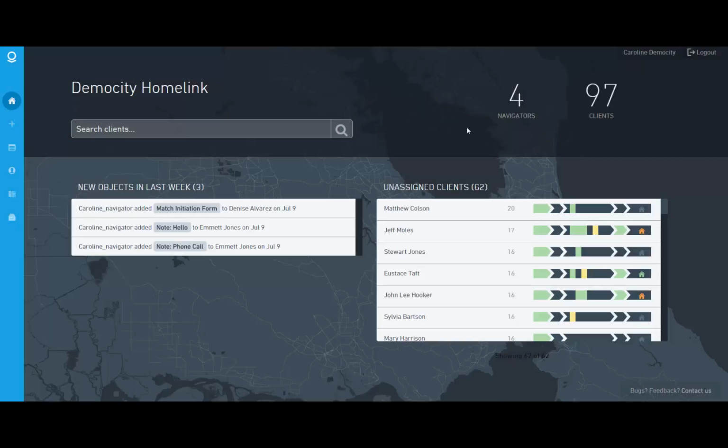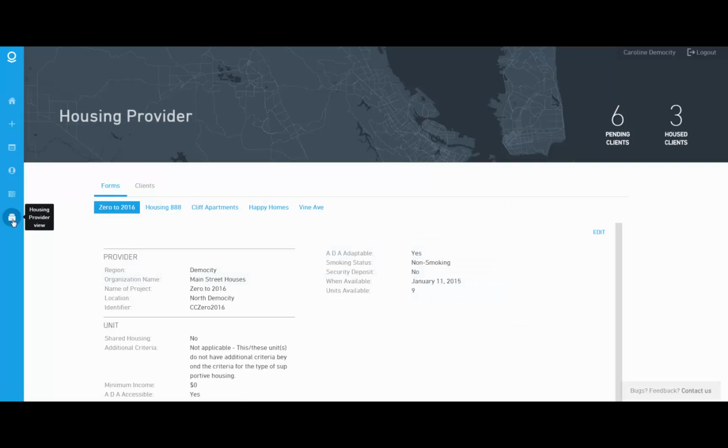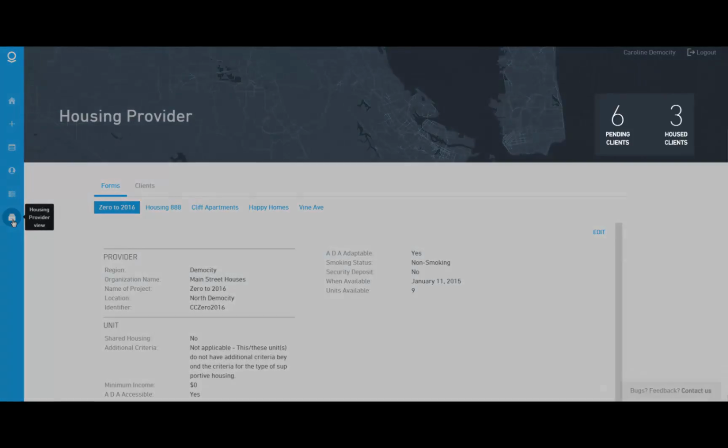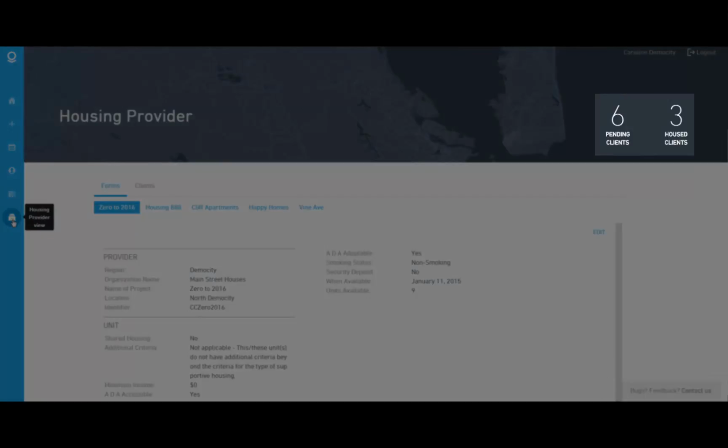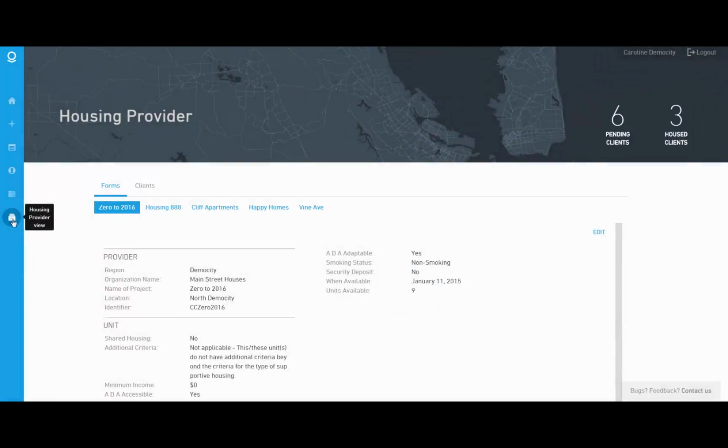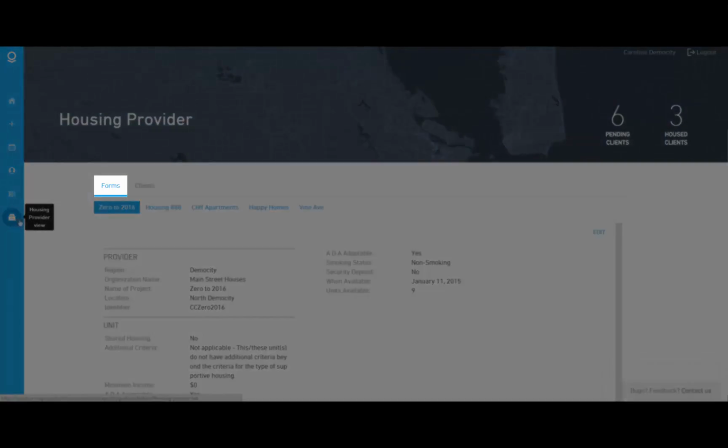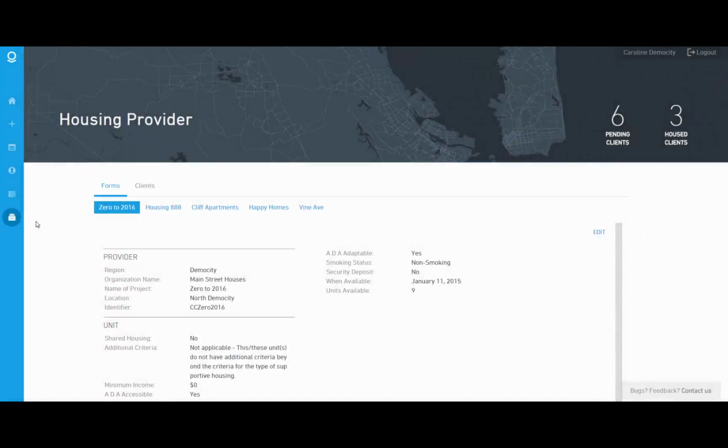To open the housing provider view, hover your cursor over the buttons on the blue bar at the far left of your screen. Click the Housing Provider button. At the top of the housing provider view, you will see 2 important summary numbers, the total number of pending clients and the total number of housed clients. You can also see 2 tabs in the middle of the screen. The Forms tab shows the detailed information about each housing vacancy. The second tab is the Clients tab.